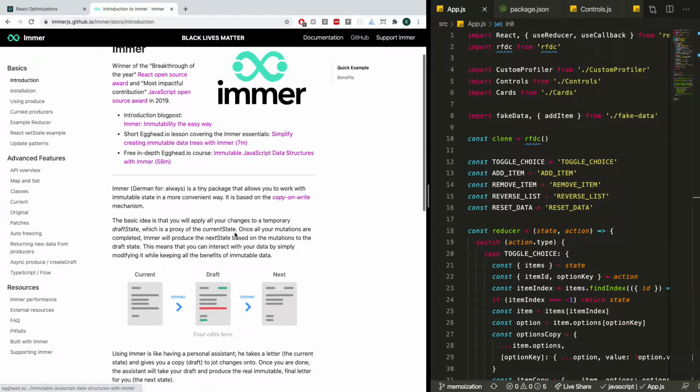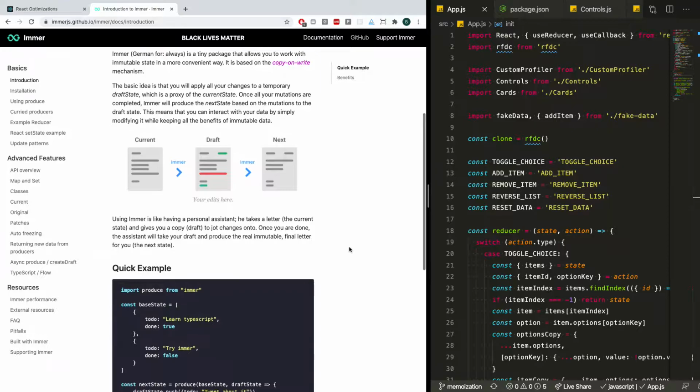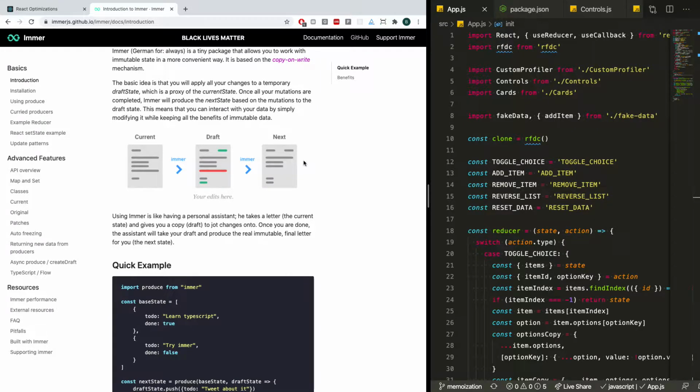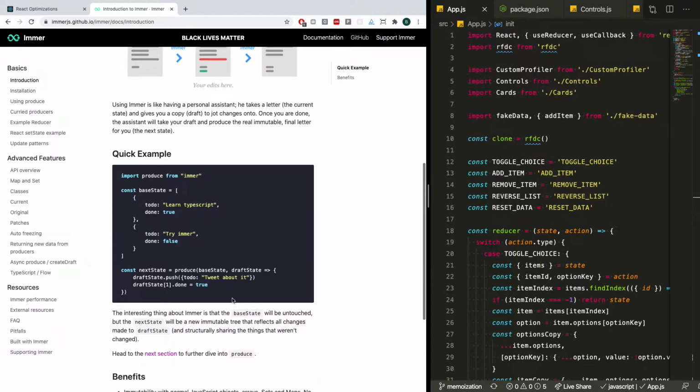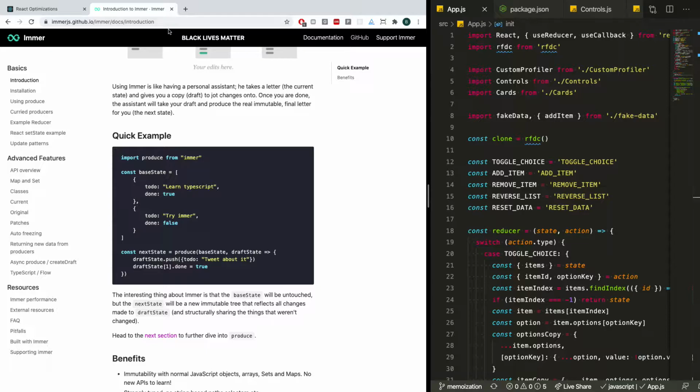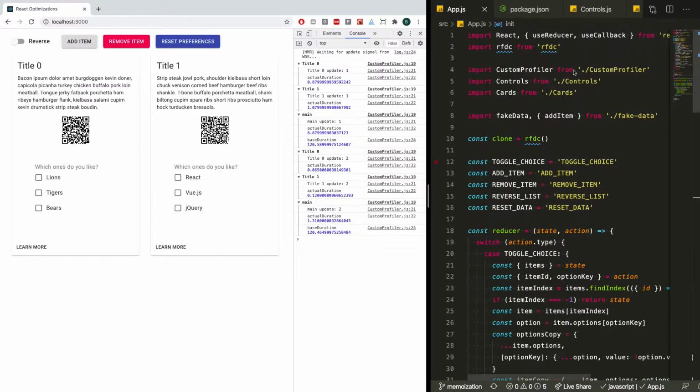It's really pretty simple. The main core idea: you take your current version, then you create a draft of what you want, and you get the next state. So you're mutating stuff, and Immer just figures it out and gives you a new copy of it, preserving things that did not need to change. That's a lot of words. That's probably pretty hard to wrap your mind around if you haven't looked at it, so let's just see what it looks like in practice.